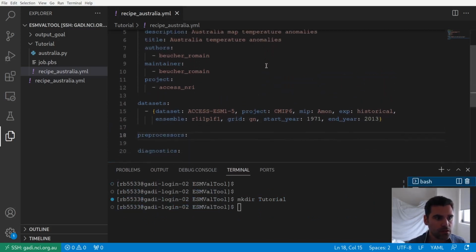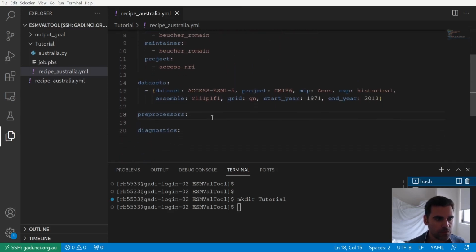So we've defined some documentation, like important metadata information, and we've got one dataset. For now, we don't have any preprocessors, we don't have any diagnostics. You don't need to have preprocessors. You could just use the data directly if it fits your needs. But of course, you need a diagnostic. Actually, it's not entirely true. I could pass a null value to diagnostics, but the recipe will do basically nothing, which is kind of useless. All right. I'm gonna start with diagnostics now.